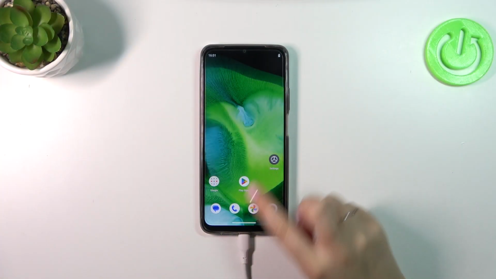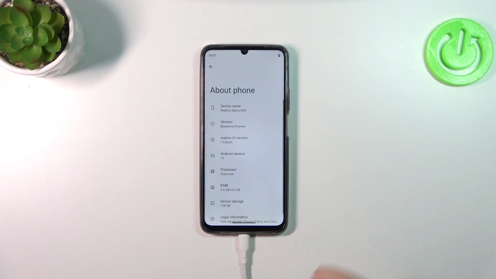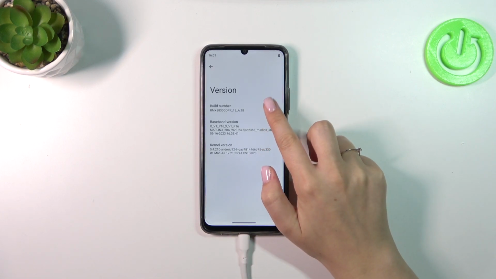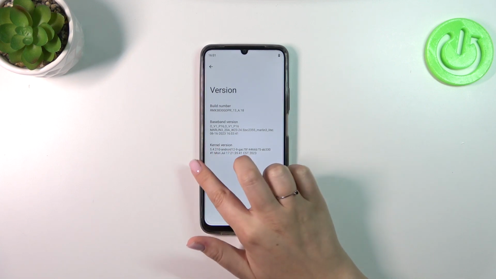So let's start with opening the settings, and then we have to scroll down to the very bottom to find About Phone. Now let's tap on the version and keep tapping on the build number until you see the information that you're in the developer mode. If you want to learn more about the developer options, I highly recommend to check our tutorial about them.